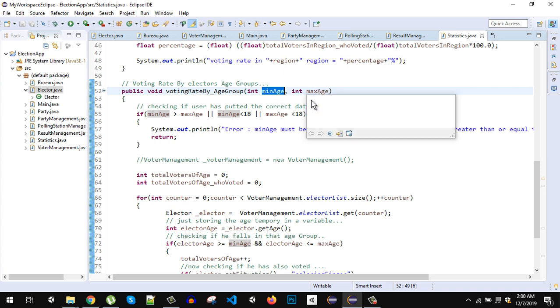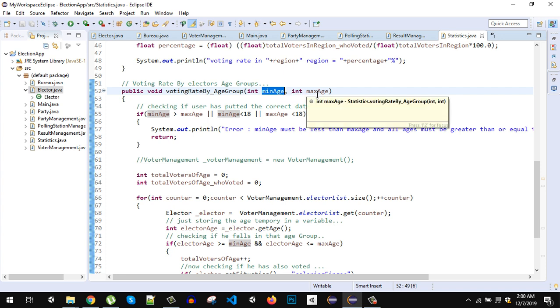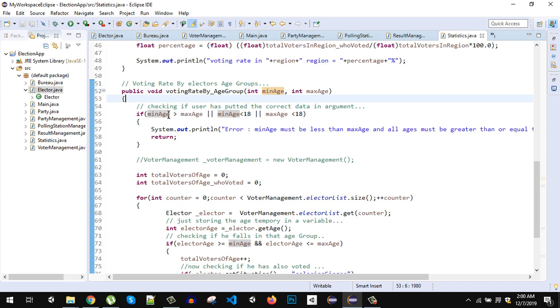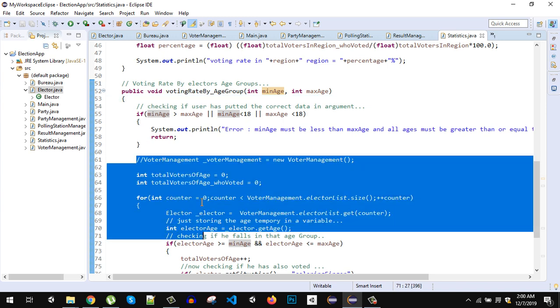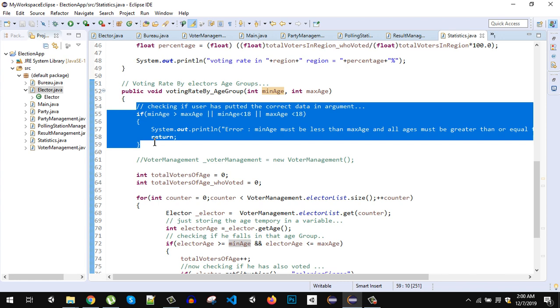But make sure to put the correct values here. If there is no voter of age 21, it may be a problem. First of all, we have to check if the user has added the correct data. Maybe he can add 0 in the minimum age, and this will cause a problem. So before proceeding to any of this, we will check a few conditions right here.